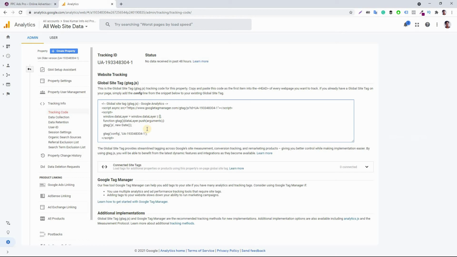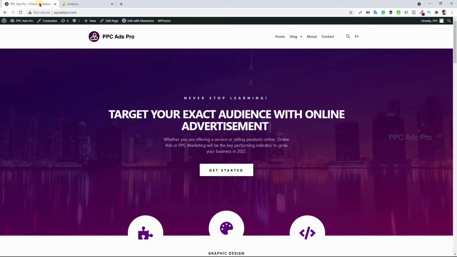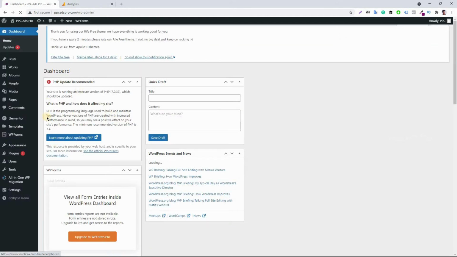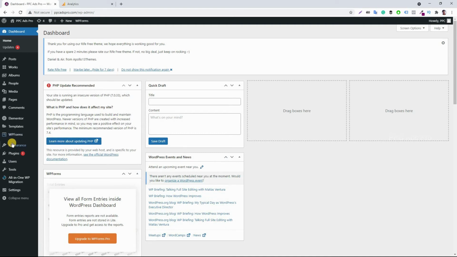Let's see, here you got some pieces of code. You want to copy this code and paste it on your website. I'm using the WordPress platform. Let's go to the dashboard. If you are using WordPress, you can easily follow these steps and then go to Appearance and Theme Editor.